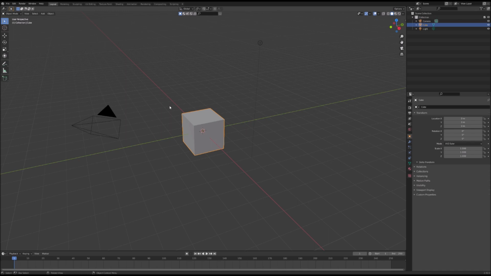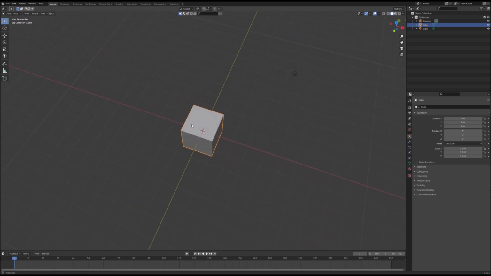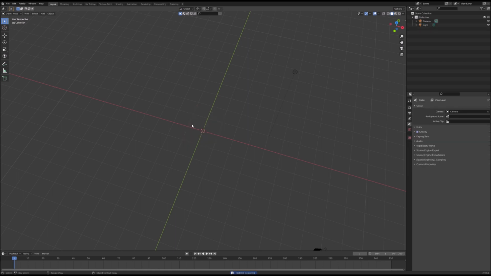Now, to begin our tutorial, we are going to first delete the default cube. And the reason why we are doing that is because if you wish to bake your texture, you want it to be on a flat plane, or else it will unfold the shape when you are baking it.